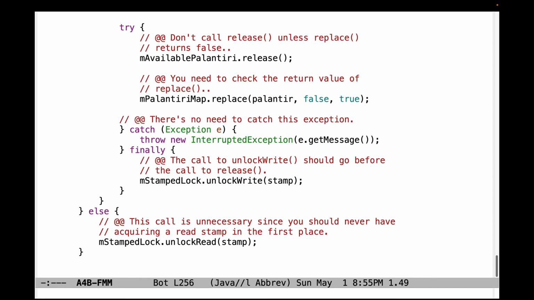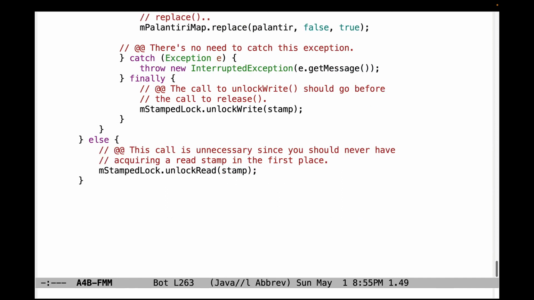As always, there's no need to catch an exception and just rethrow it again. That's unnecessary. Don't call unlock write; you need to make sure that is called before you do the release. So you want to unlock before the release. Doing it in the finally block is correct. That's good. And then finally, I'm not sure why there's a call to unlock read here.